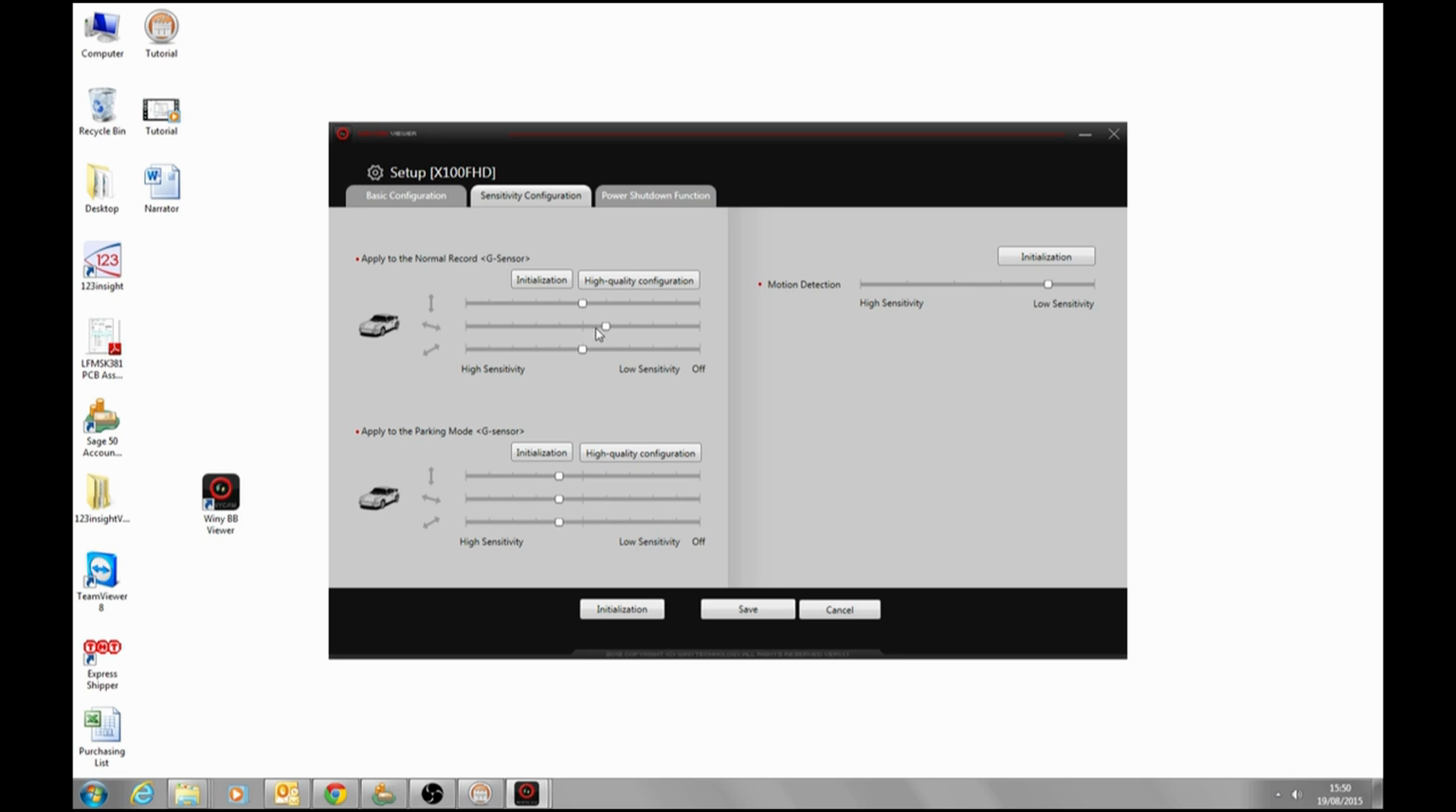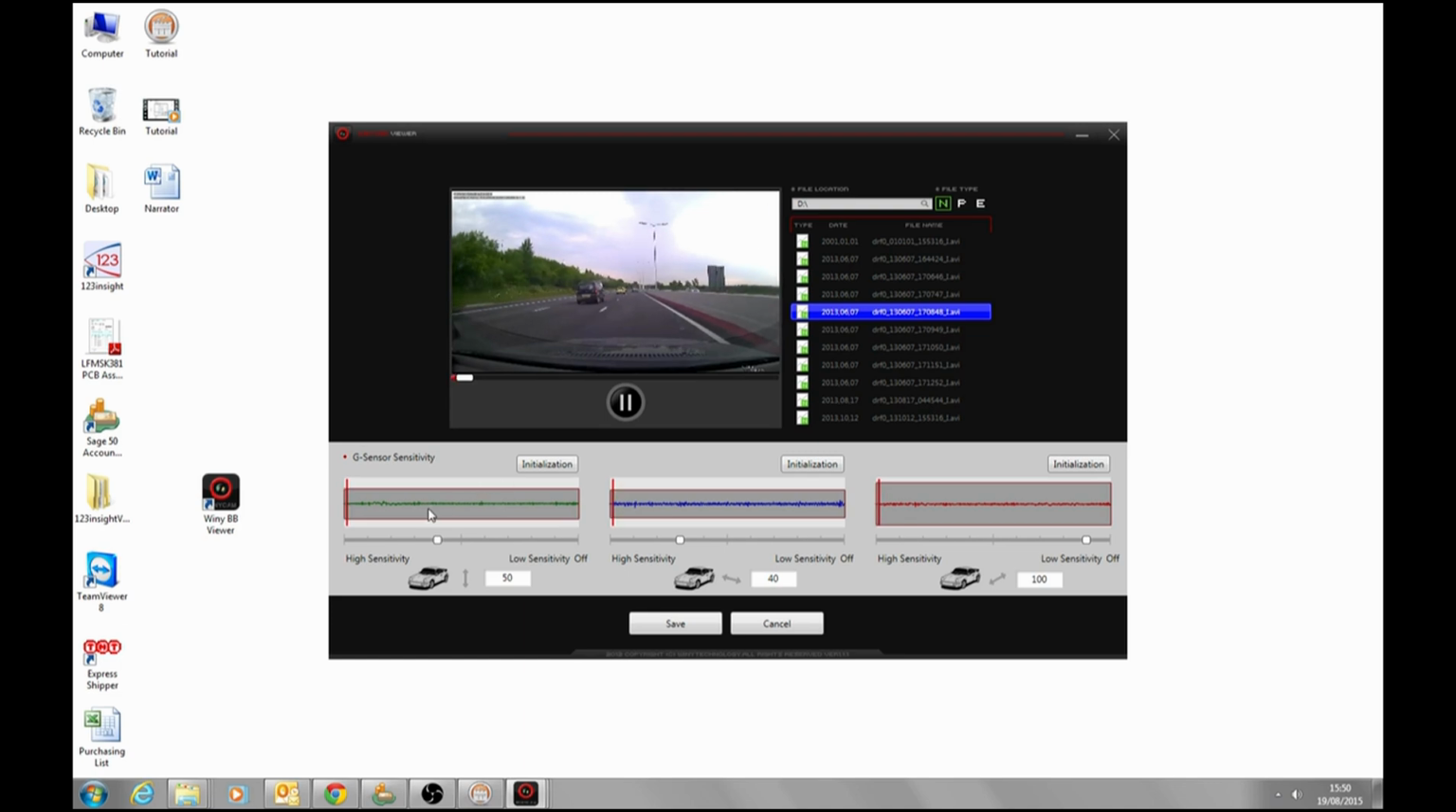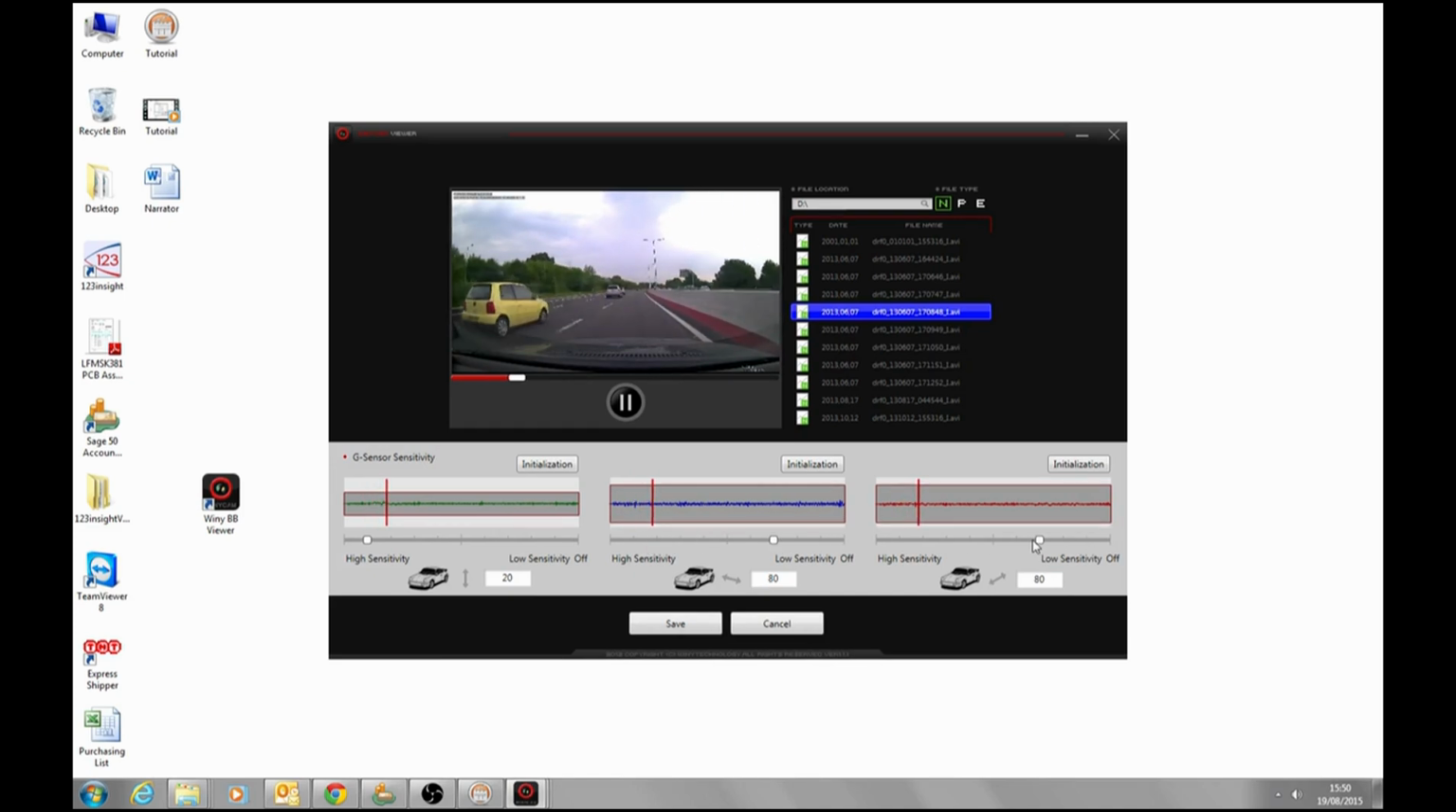For example, if you notice the event recordings are being triggered regularly by speed bumps, you can reduce the sensitivity of the up and down axes whilst keeping the other axes at a normal level. On certain models, you can run a high quality configuration. This allows you to watch a previously recorded video, see the shock sensor activity and manually move the breaching parameters closer or further away from the recording activity, therefore giving you a genuine look at the effect your changes will make on the frequency of your event recordings.